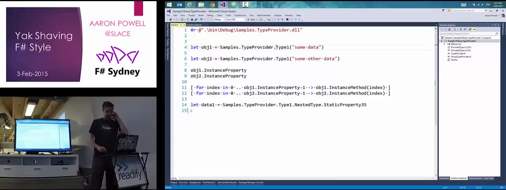You can pass it some data as a string that I don't think it does anything with, but these things have a bunch of different properties on them. This instance property, it's got methods on it, stuff like that. Okay, cool. This is a good starting point. I mean, this has generated something for me that is consumable from an F# project that is now code, right?